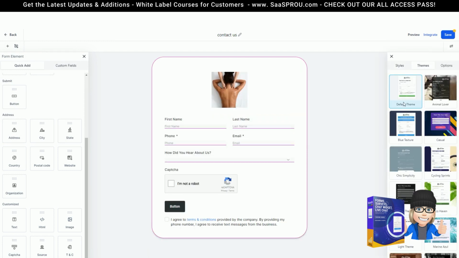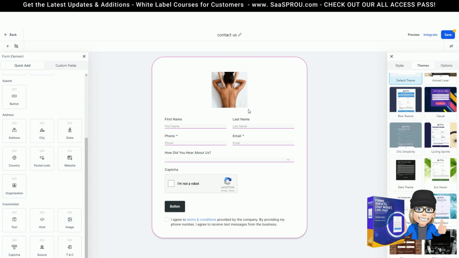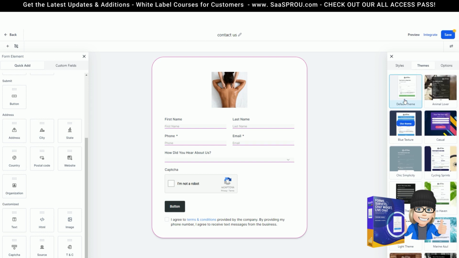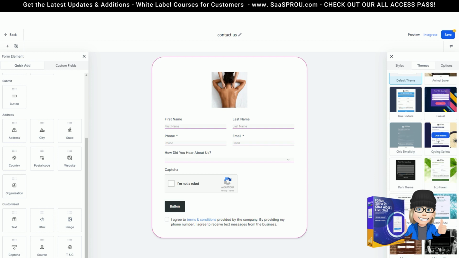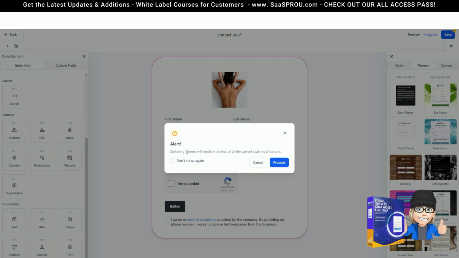Themes are great because you can set default themes for yourself. So if you didn't like this theme, maybe you want to use a different theme. This is the default theme. This is the animal lover theme. Let's say if we wanted to go a little bit more elaborate, let's use this theme. It says switching this theme will result in a loss of current style modifications.